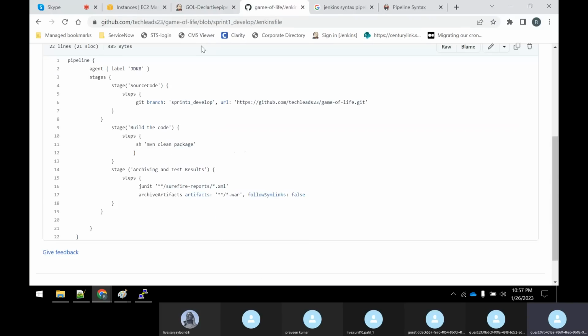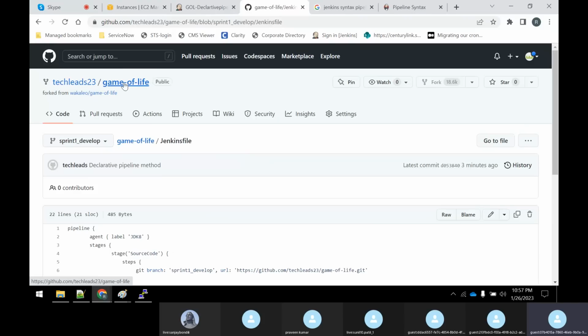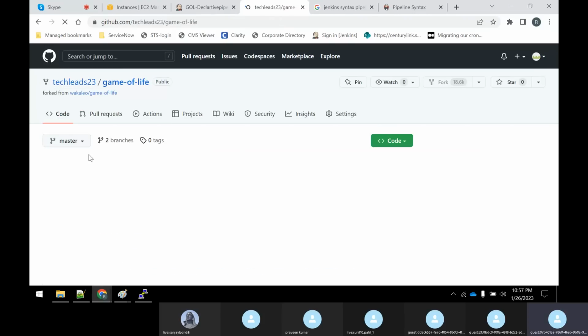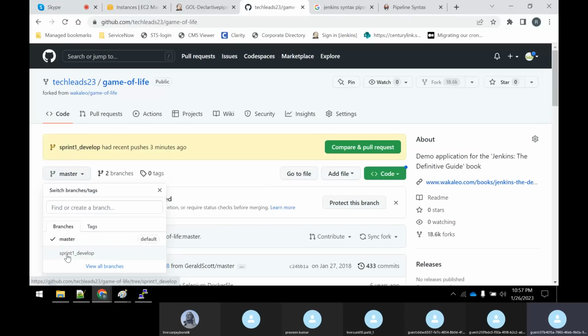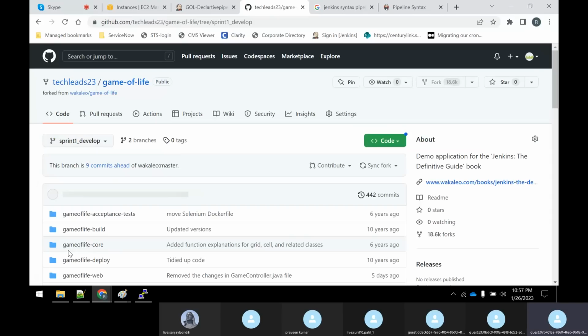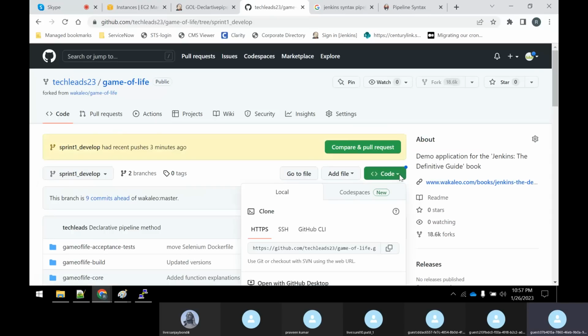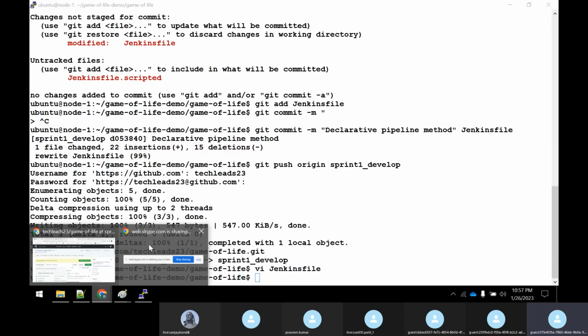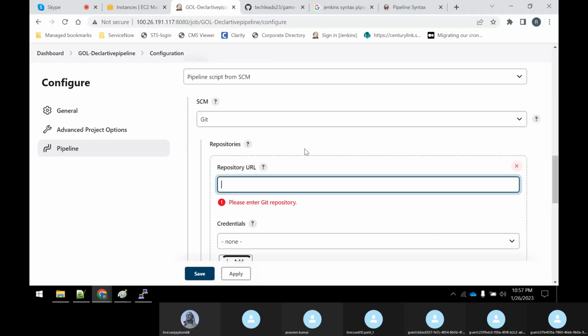So you know that you are having game of life under your account. So go to the game of life. You are under sprint one underscore develop, right? This is nothing but the branch you are under. So go to the code here, copy this GitHub URL, and then paste it here.